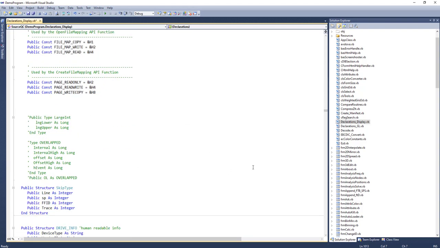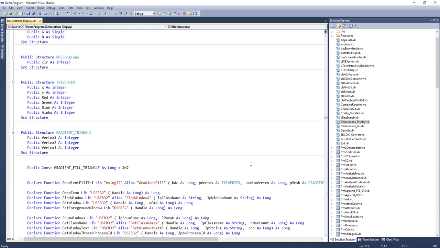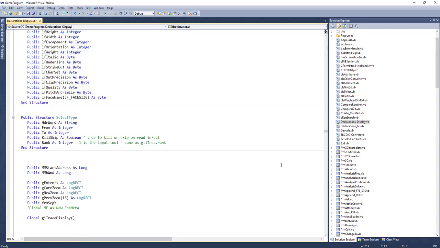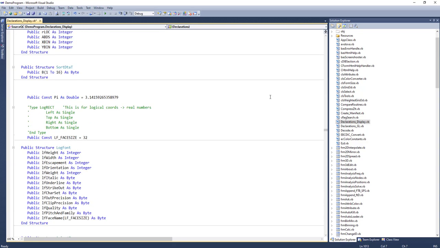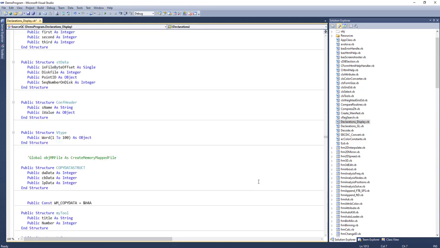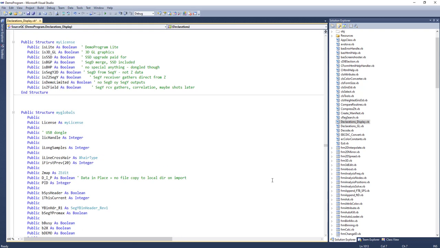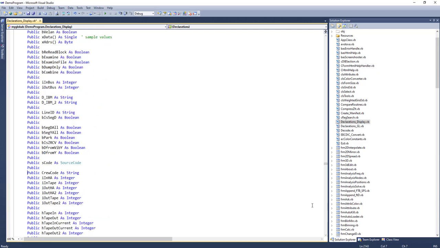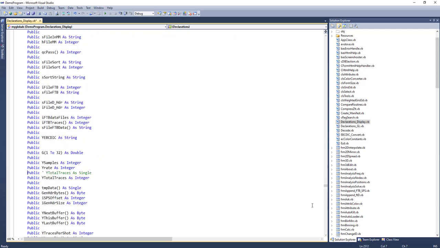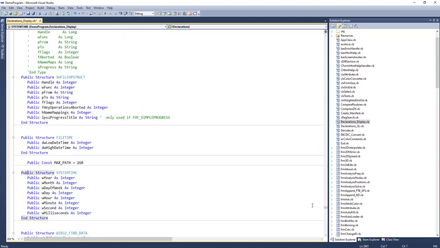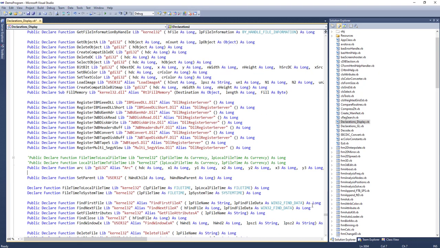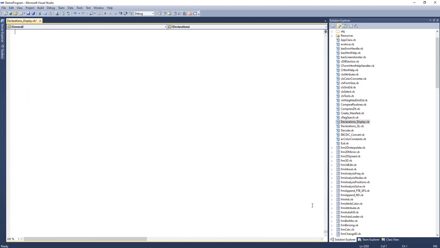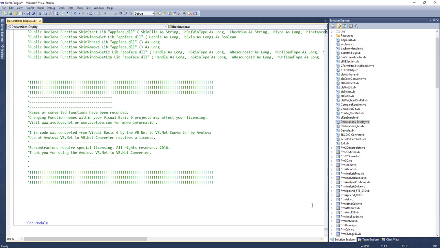Once again, I'm just scrolling on down, just so you can see kind of what has been converted over in here. I just saw pi there. There we go. So I'm going to go ahead and just hit page down. We'll just keep going here. Here are all these different declares. Really quite a bit. Of course, it adds this code in here.